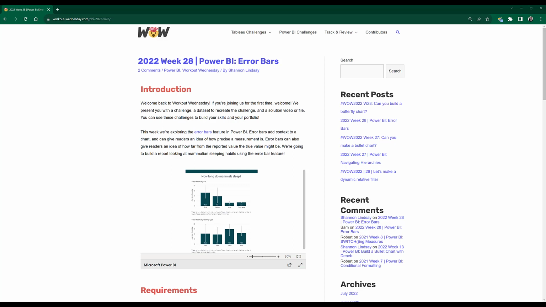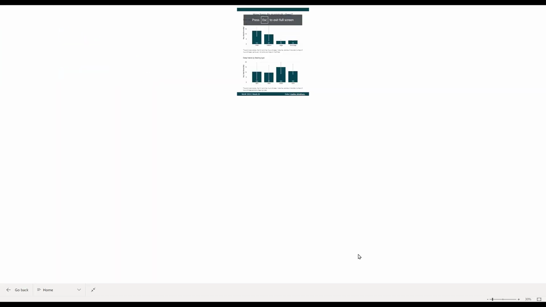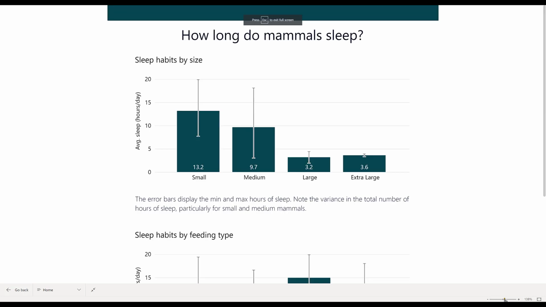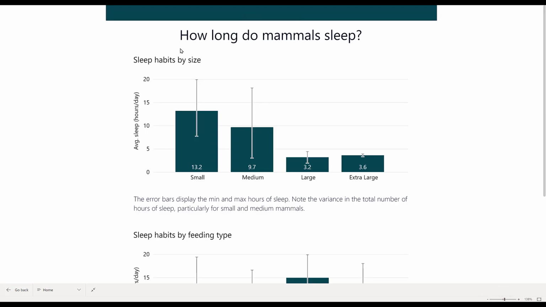It is week 28. My name is Shannon Lindsay, and I'm going to take you through this week's challenge. This week, we are looking at error bars in Power BI, and I thought that it would be interesting to take a look at the mammalian sleep habit data set, which is something that has traditionally been used to teach folks how to use R.